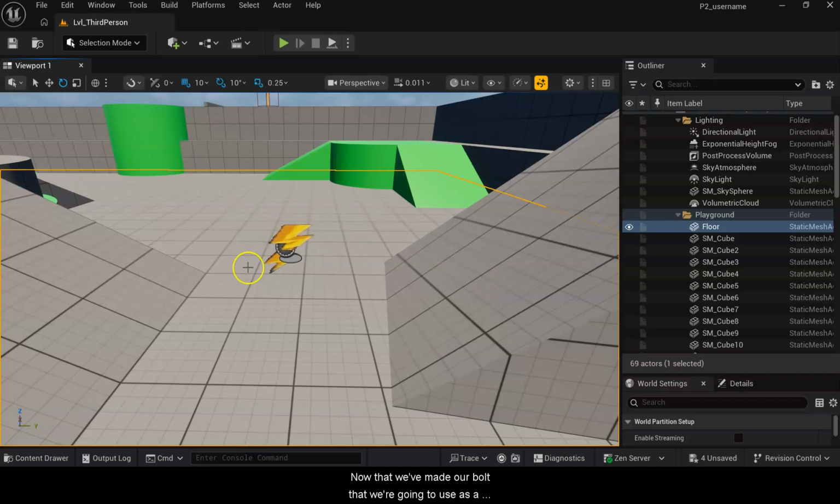Now that we've made our bolt that we're going to use as a collectible around our environment, what we need to do now is figure out a way to store and collect how many of these we've actually collected. So we're going to open up our content drawer.